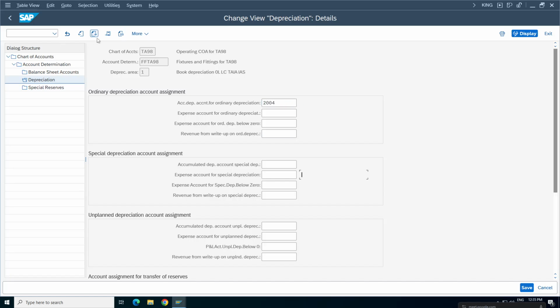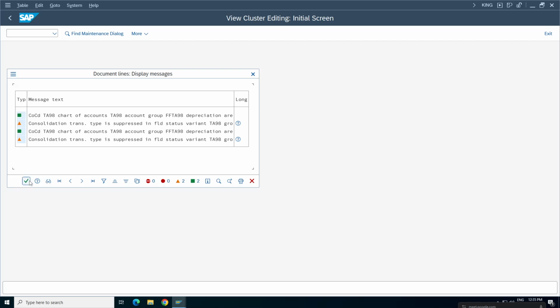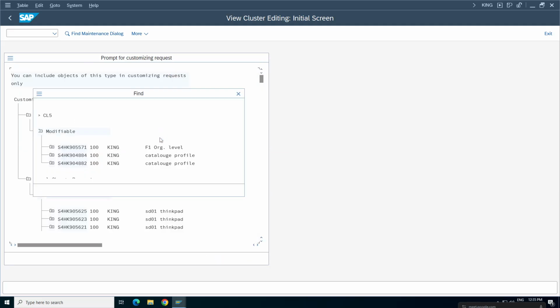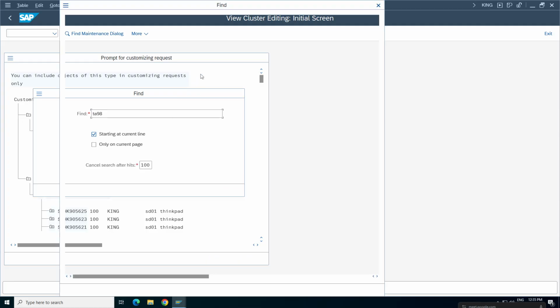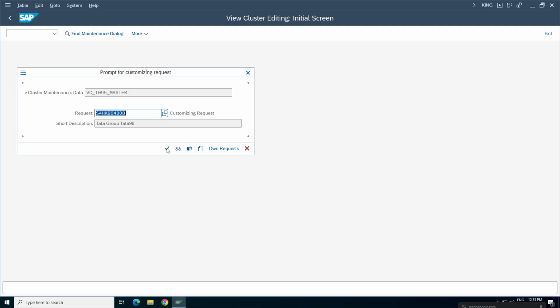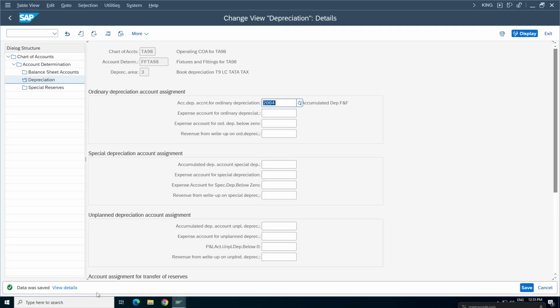So this is done. This is the first two depreciation, and when I click on the next one, it goes to the third one. 2004. Click on save. Continue. Ignore the warning messages, this is not ours. Let us create it under our relevant CR. Go to Control F, TN98, and select your relevant request. Continue. So your changes are saved under our relevant request.